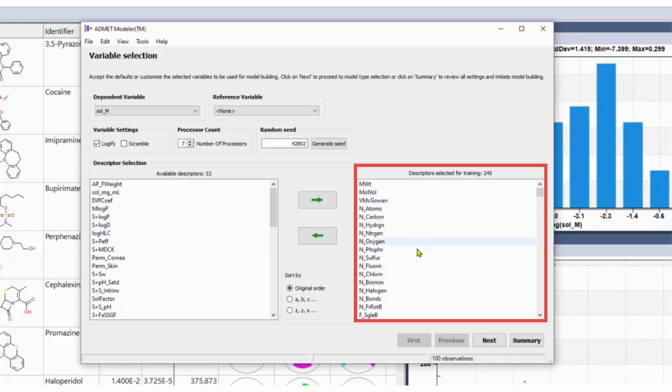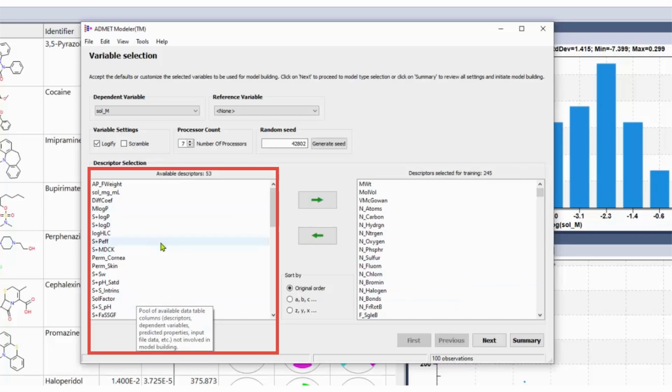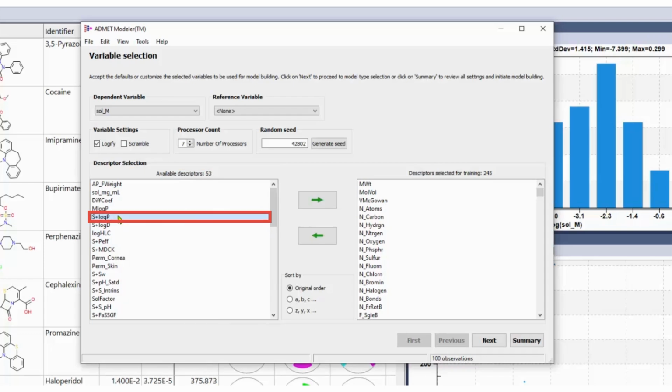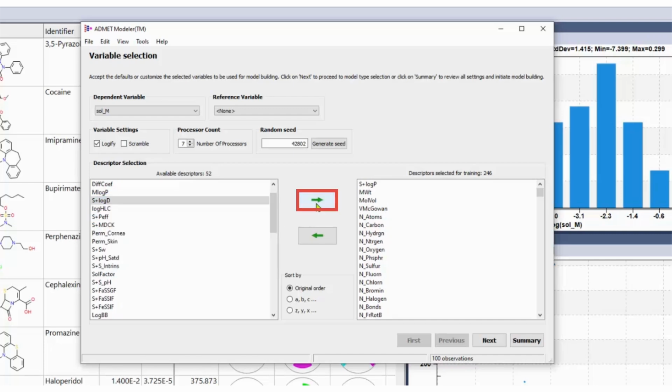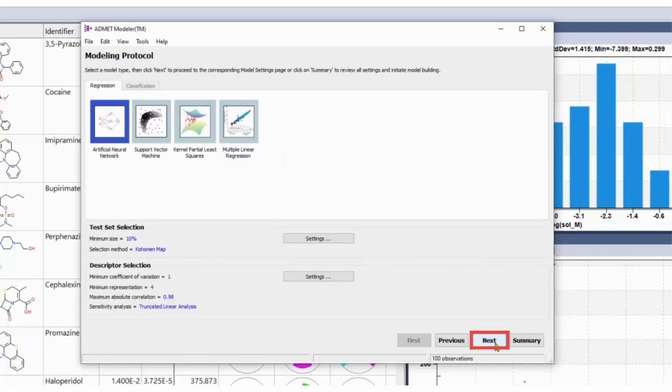Now, by default, we put all of our descriptors that we calculated when we calculated ADMET properties over on the right-hand side here. Over on the left are mostly models or other input fields. For this particular model, I want to include S+logP. Now, some QSAR purists don't like building a model using models as descriptors, but here I think logP is always correlated with solubility, so I'm going to go ahead and use that as a descriptor in there. Then click on the next button.